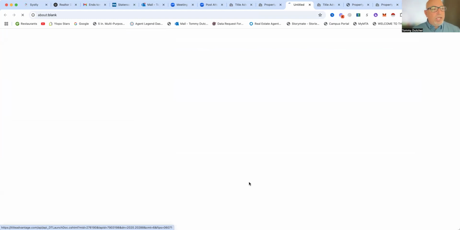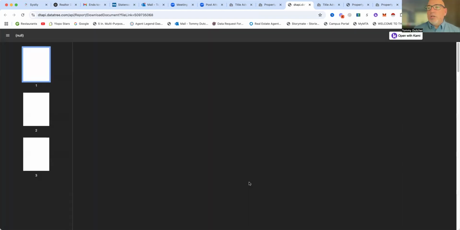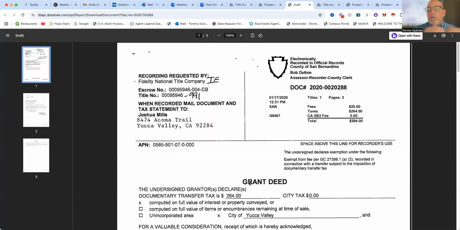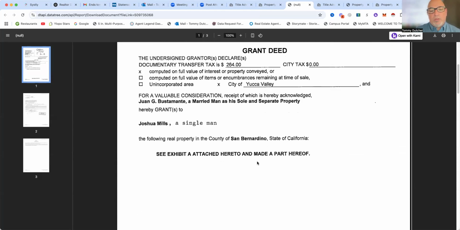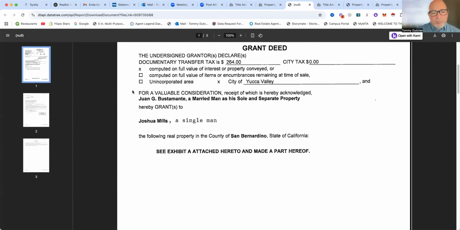Now, if there was a quit claim after that one, you would see a sale for a quit claim as well. Then I come down on the grant deed and I'm looking for "hereby grants to," and then what it's listed right here. So this person is holding as a single man.